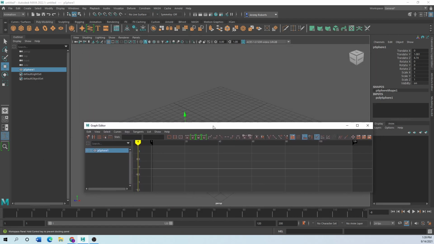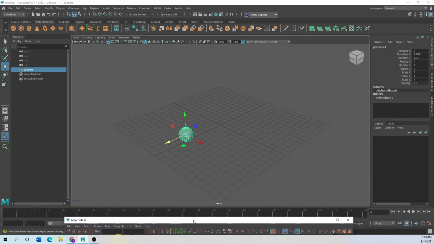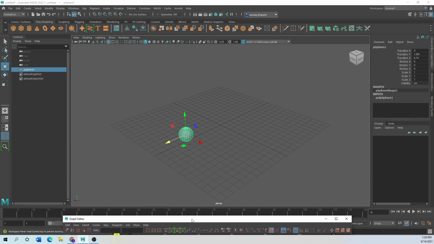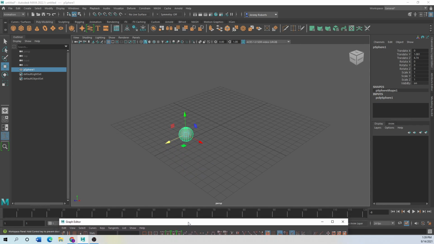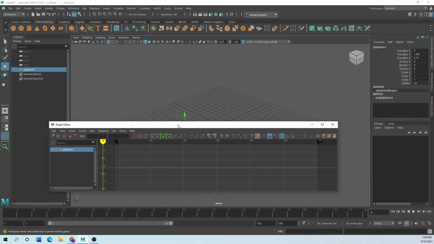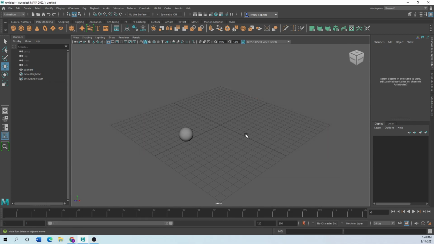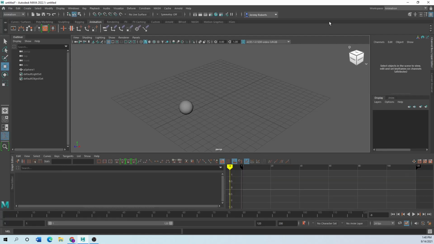But I might actually do that for this because I can only use one screen here. Let's see if I can dock it in here. Oh, I'll just close out. You can do that, or you can just go over to the animation tab. There we go.